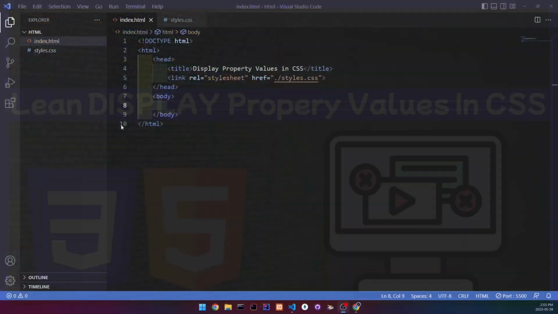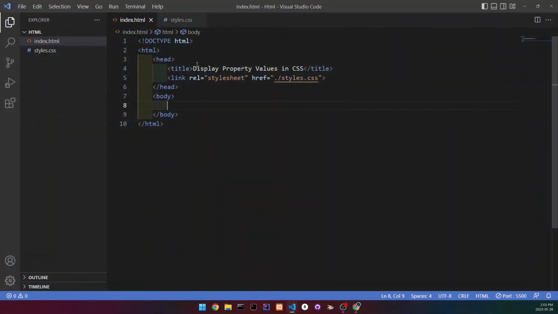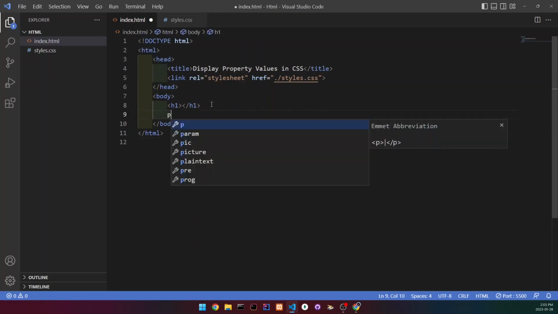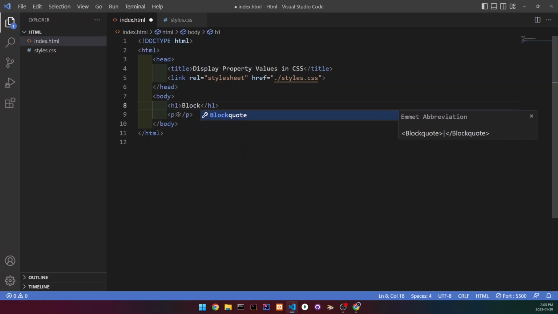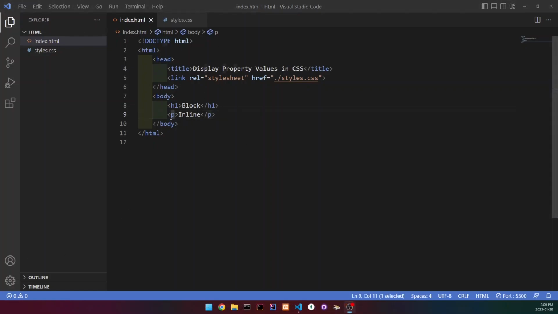Today I'm going to be teaching you the display property values in CSS. Alright, now let's get started. If you don't know what the display property is, it's basically a property that specifies how an element should be displayed. Let's start by making an H1 and a paragraph under it like this. I'm just going to type in block on this one and then inline on this one. And I'm actually going to change this P to span, and I'll show you why later.